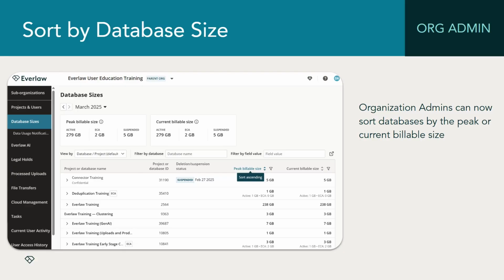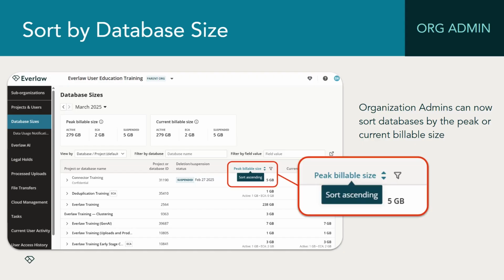If you are familiar, there is a database sizes tab on the organization administrator page where you can see how large each particular database or case is. And now you have the ability to sort these databases based on either their peak or their current billable size. So this should make it a little bit easier to see which ones are using up the most data and which ones are using up the least data.